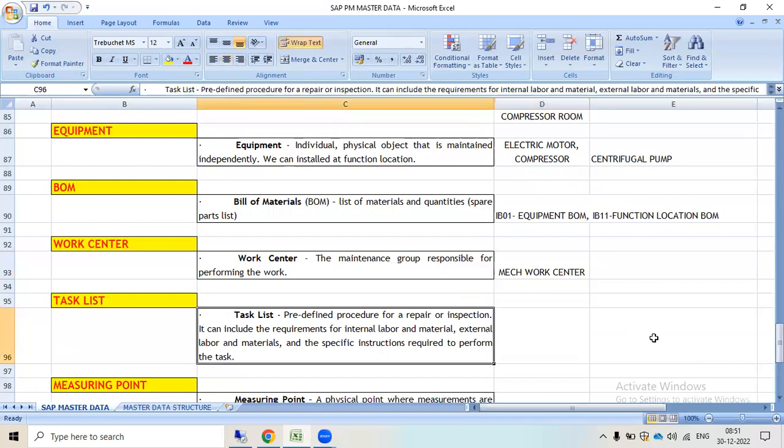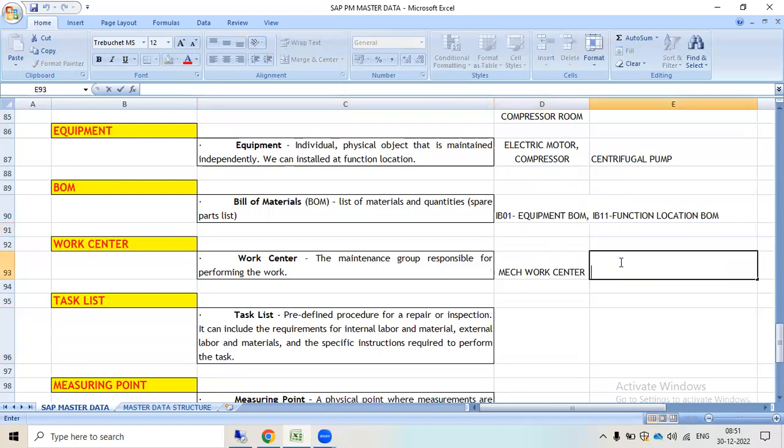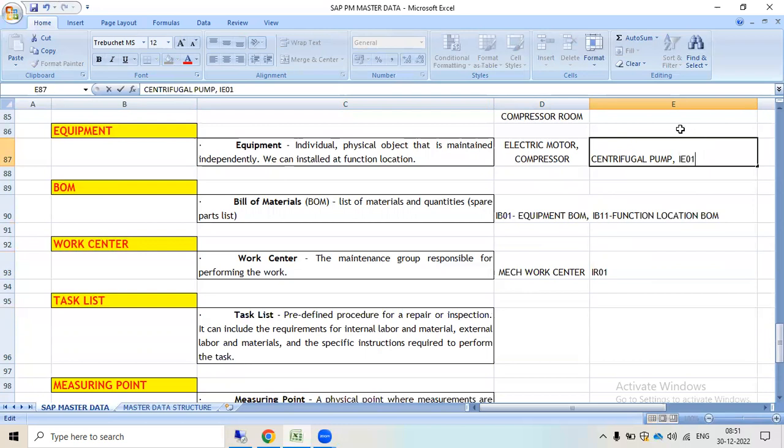Now, what is the task list? First, we can create a work center by using T code IR01. This is the T code. Equipment we can create with IE01, and functional location we can create with IL01. So these are the T codes.